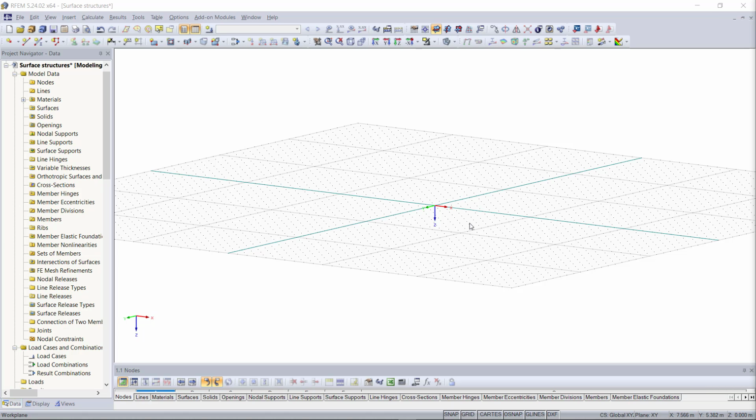Our last tutorial was about cable structures and the theory behind the calculation. This video will be about modeling surface structures. And for that, we will do a very simple example, which will be a basic concrete structure with a slab and some walls. We will start off with creating the slab.